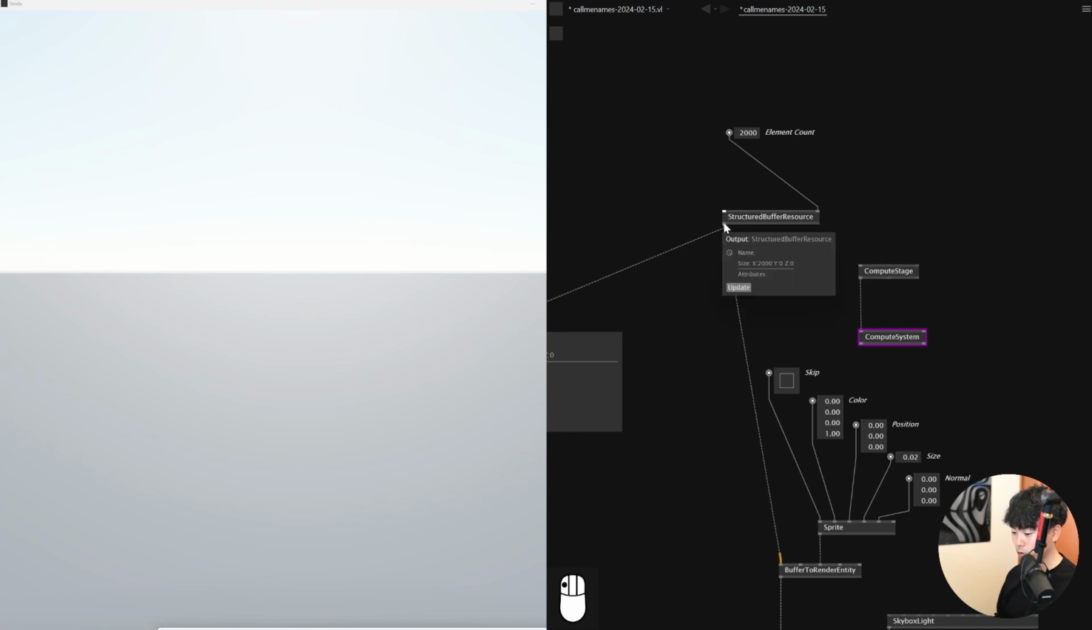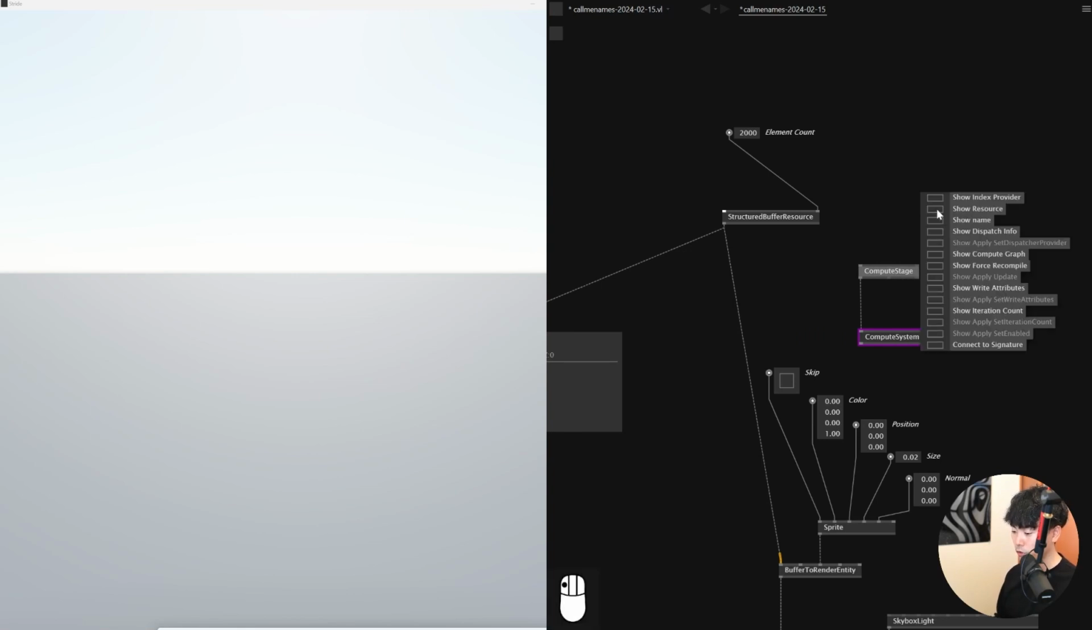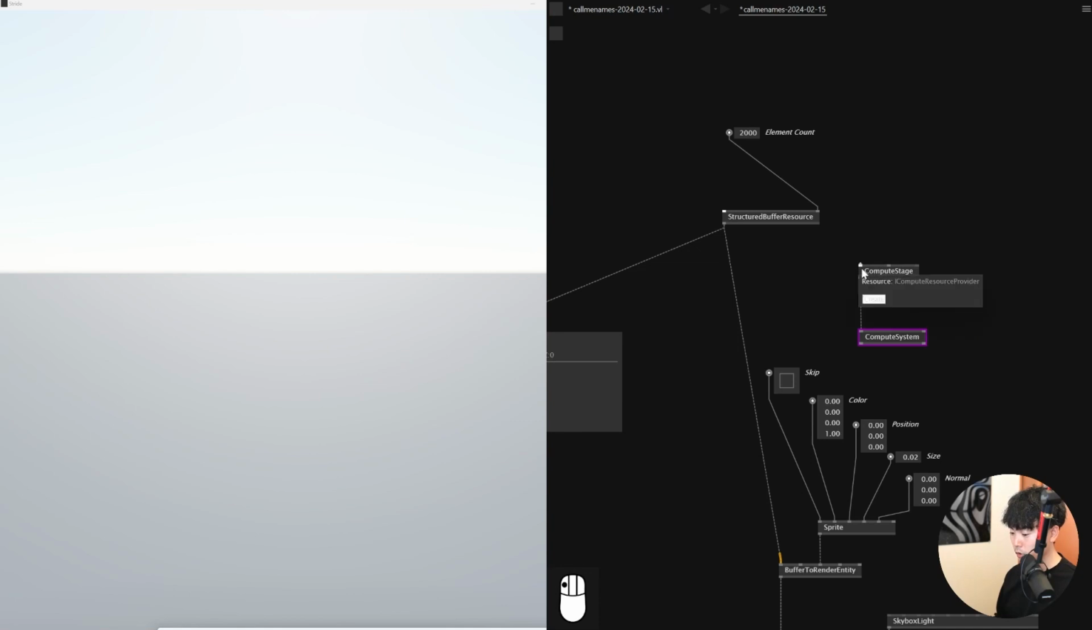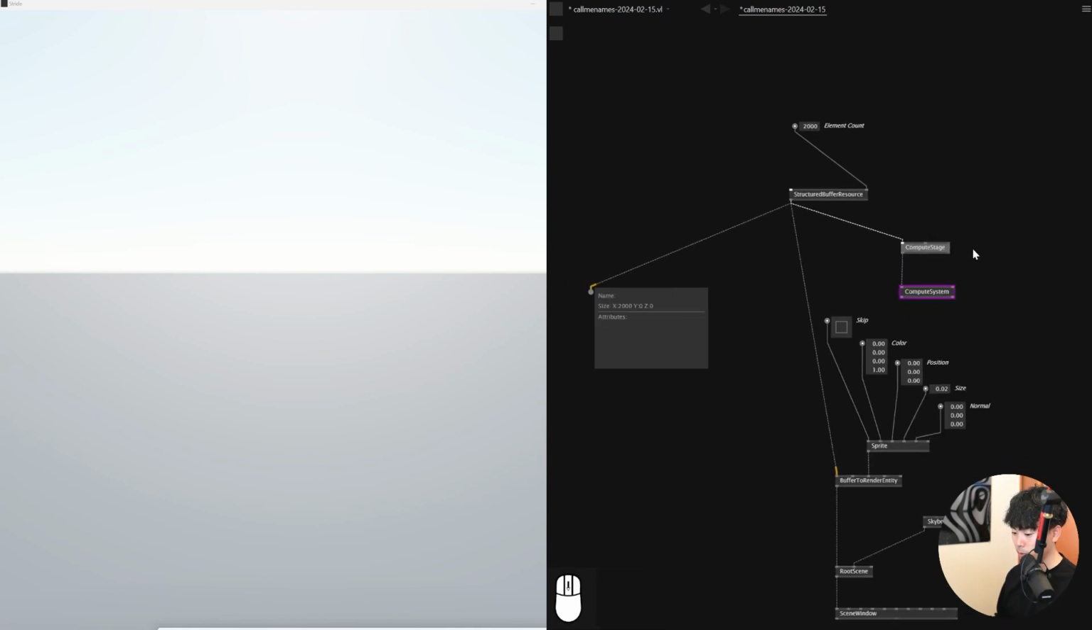First of all, let's figure out how to connect the structure buffer resource to the compute stage. Just right click, configure, and there's show resource input here. So once we bang this, there will be a resource input on the left top of this compute stage. So we just connect this structure buffer resource here, and then it should kind of work.